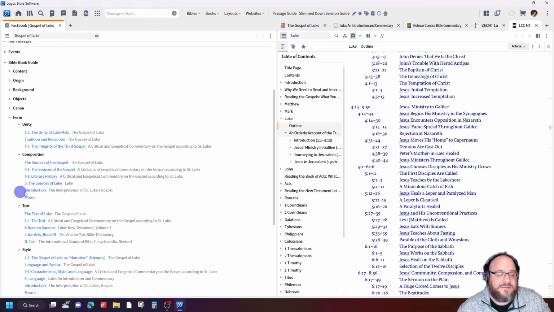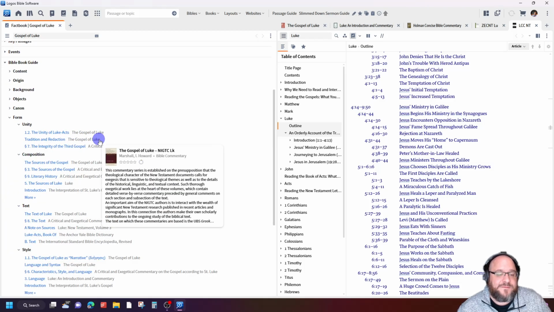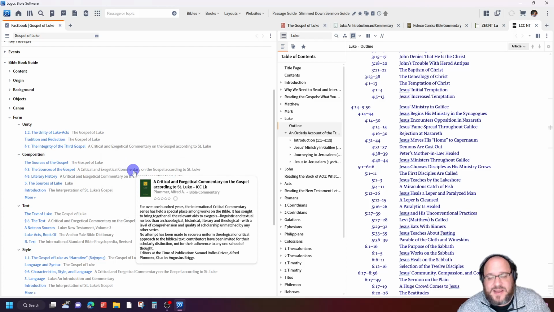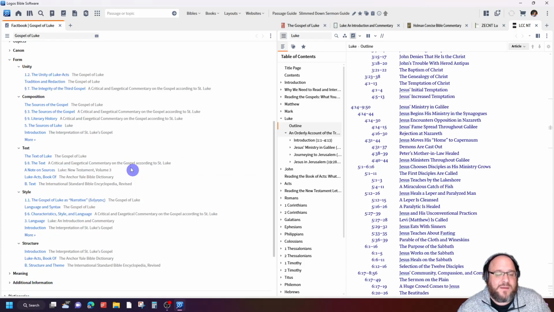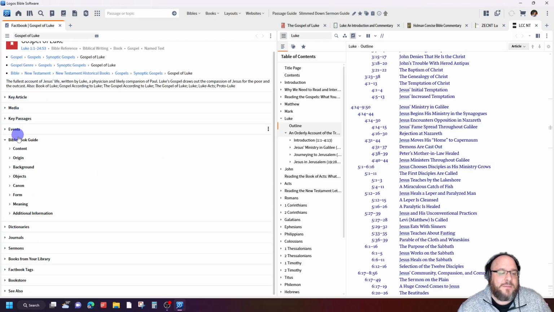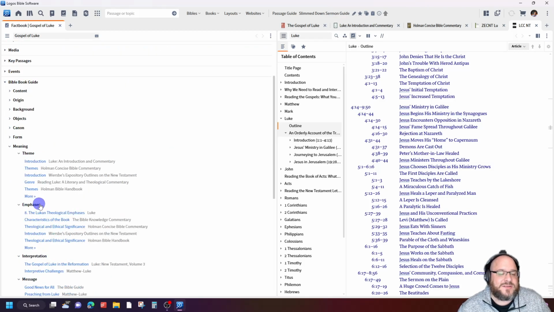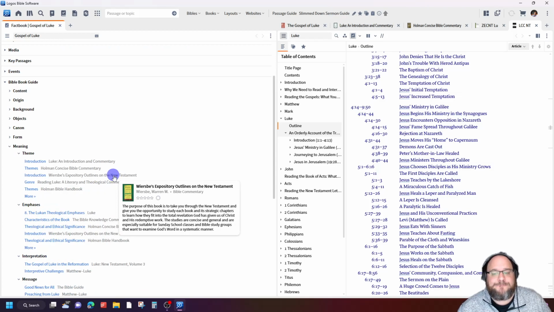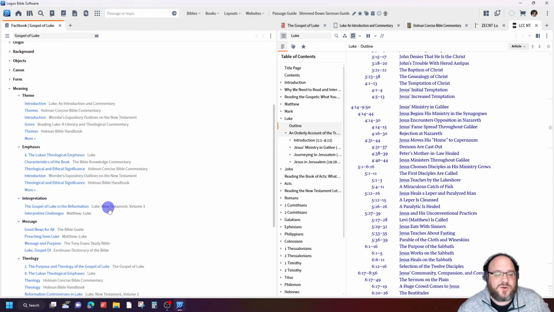After canon, we have form. So we're going to see different forms and how commentators and theologians have thought about different forms, everything from the text itself to the style of language to the structure, the unity. For us, a lot of times it'll be Luke-Acts when you're in Luke, but also just the unity of the book itself. Below form, we have meaning, so thematic information and emphasis, interpretation.